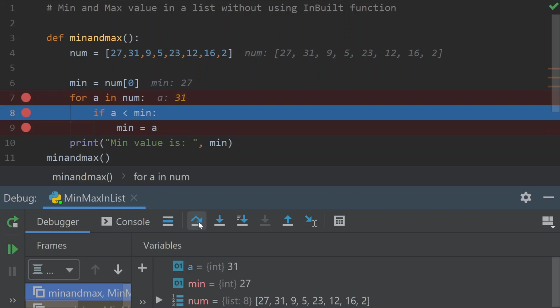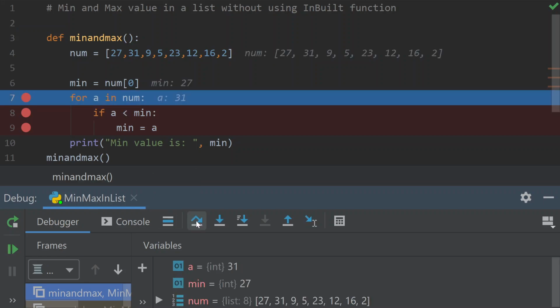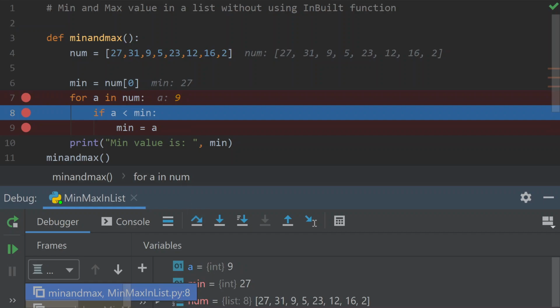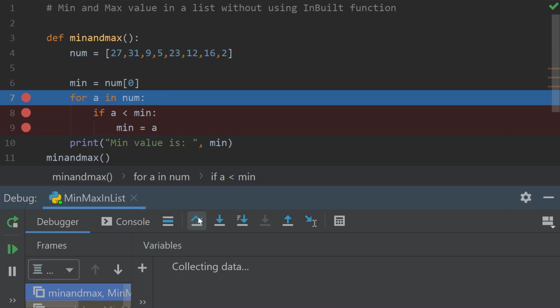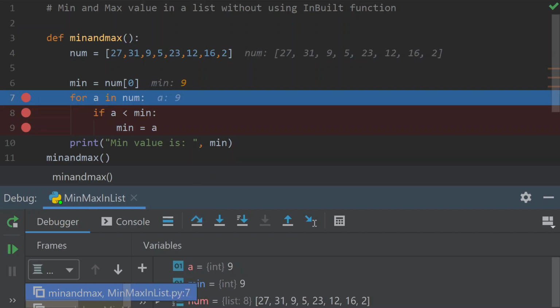Here again it will check 27 against 31. Obviously 31 is not smaller, so it continues to the next item. The next value is 9. Now you can see 9 is smaller than 27, so it will assign the value 9 into min. In the next iteration, you can see the min value is 9. Whenever it finds a smaller value, it will assign it to min.